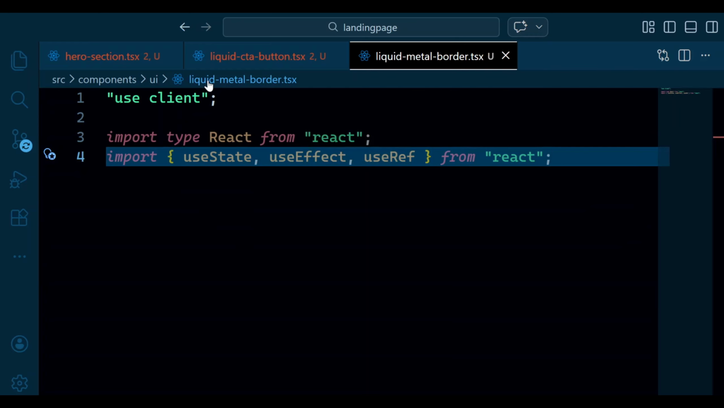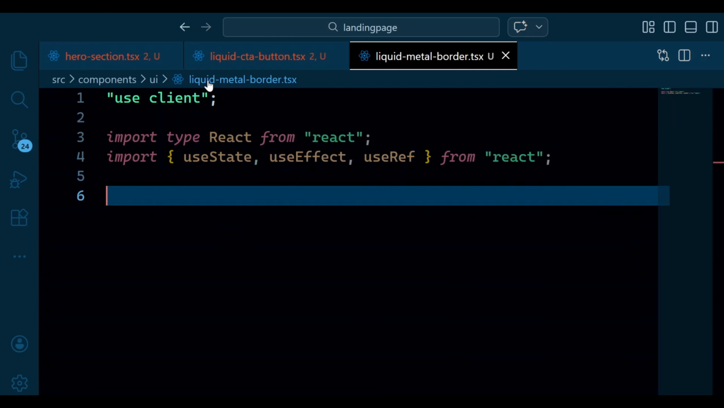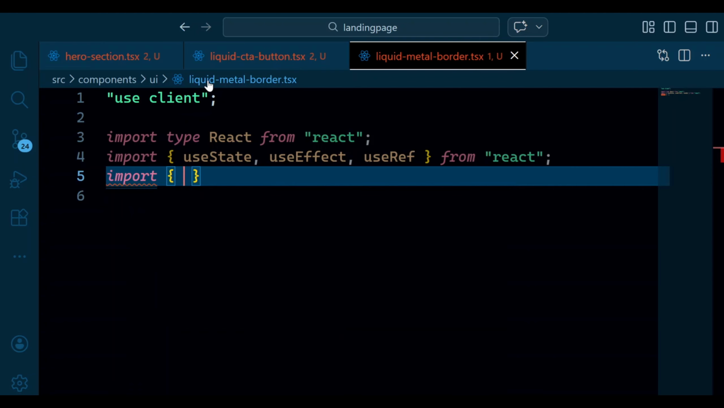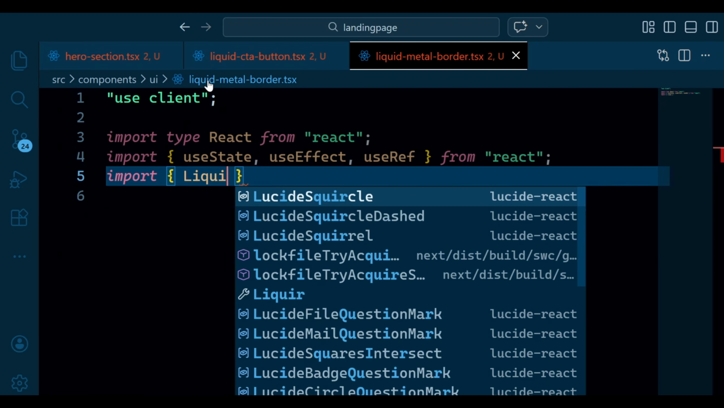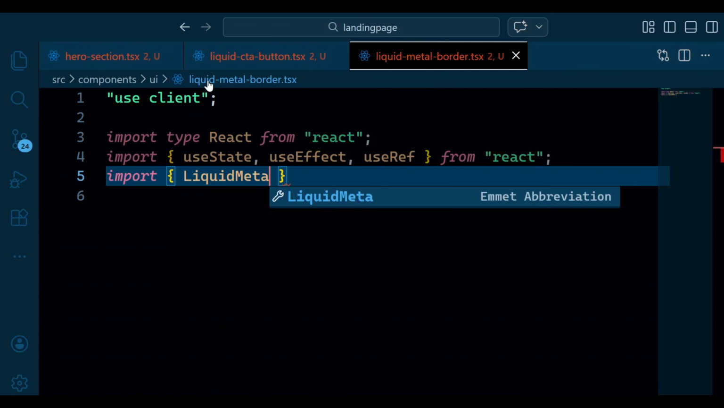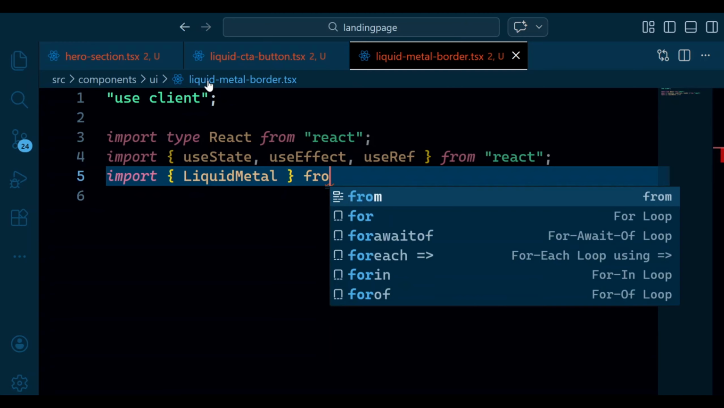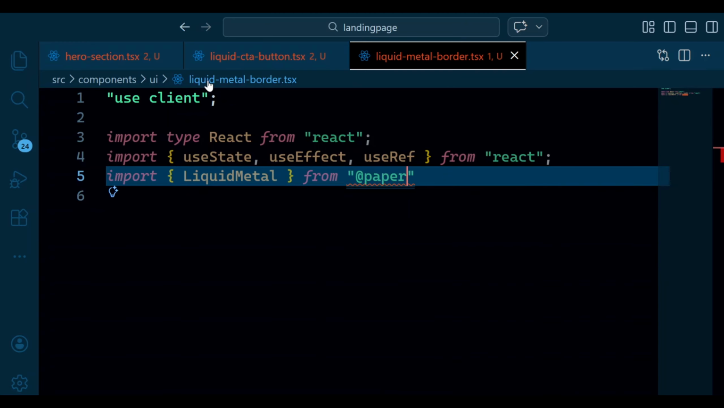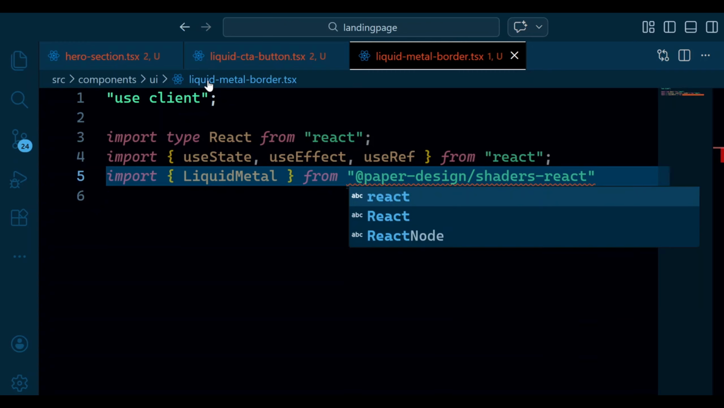Okay, so after that I have to create... So, okay, now I need to import the liquid metal. How can I import the liquid metal? Import the liquid metal from @paper-design/shaders-react. Okay, this is the package name. Let's install this.